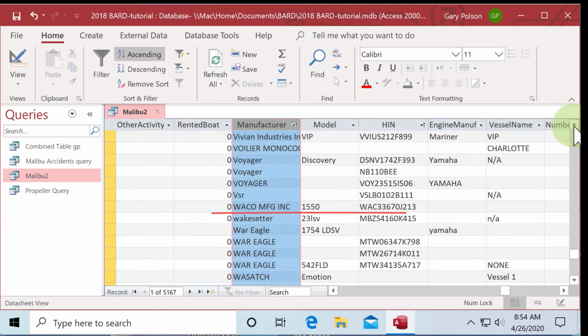We find one Wakesetter. This entry has one of the MBZ MIC codes we found earlier. Note, it is the Malibu 23 LSV tied to the BARD ID 20180026 we identified earlier. This is another teaching moment. This record has 2 errors within the fields we are searching.